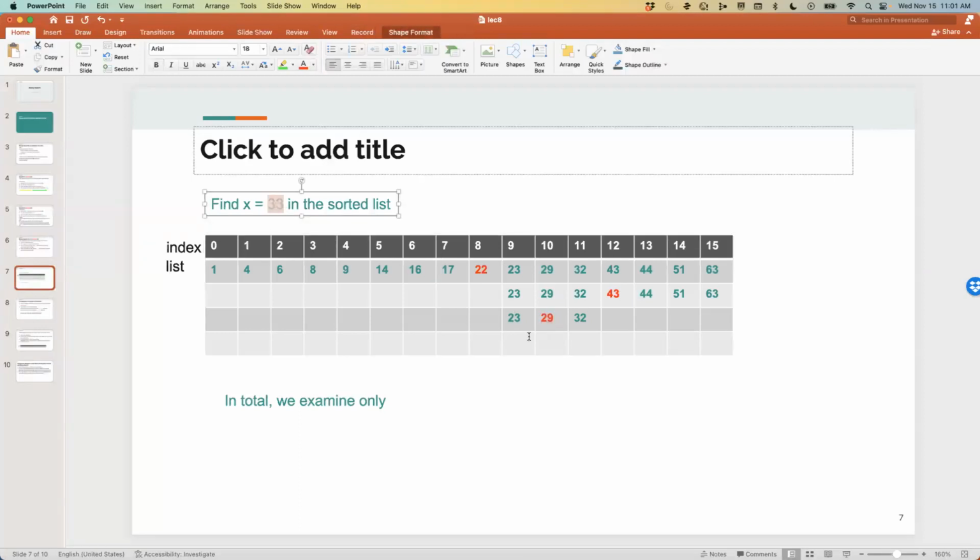Now 33 is bigger than 29, which means if it exists, it has to exist in the second half. In this case, I don't have to check the first half of the list. I only check the second half of the list, which contains only one element. Again, this part contains only one element. The middle value is itself. Once you're down to one element, you just have to compare whether this equals x. Since 32 is not equal to the target value, we can conclude that it doesn't exist.